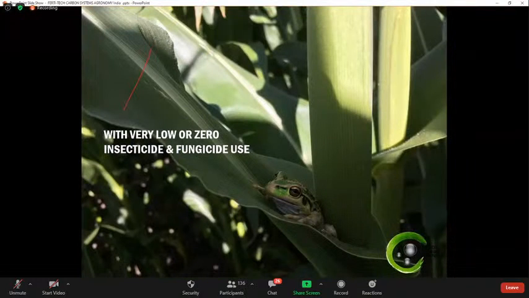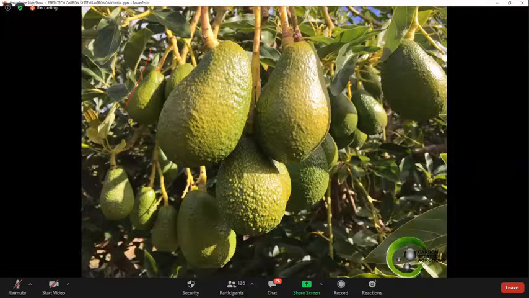We use very low to zero chemical all the time. Hardly any insecticides or fungicides used. So you can see this frog is quite happy. We do a lot of production in avocados, mainly in Western Australia, and strawberries. A lot of that is organic as well.